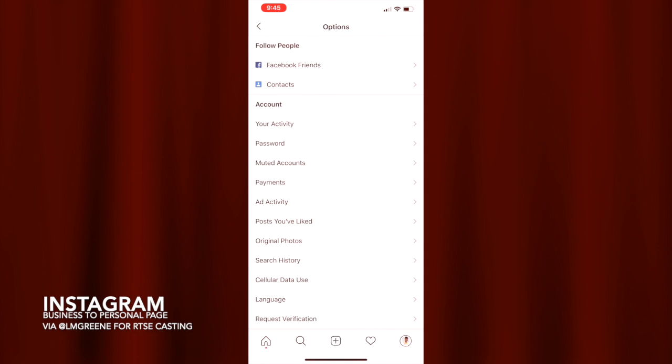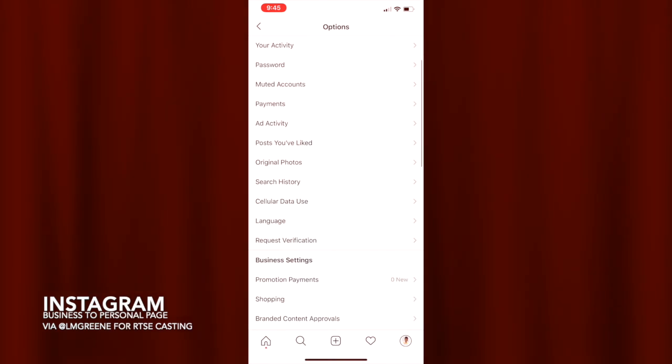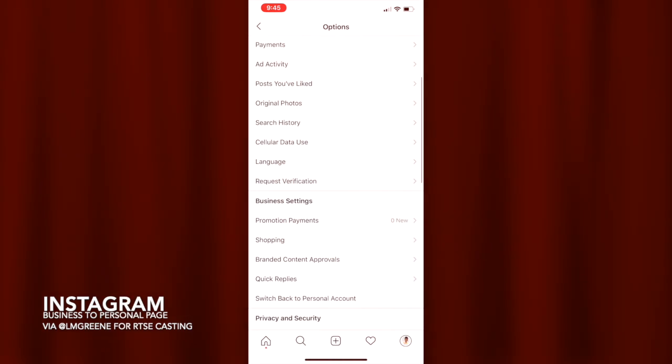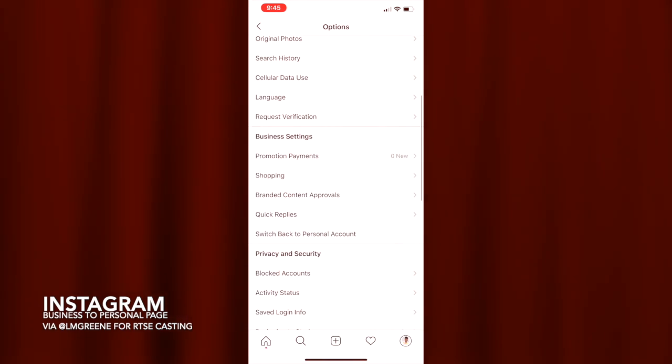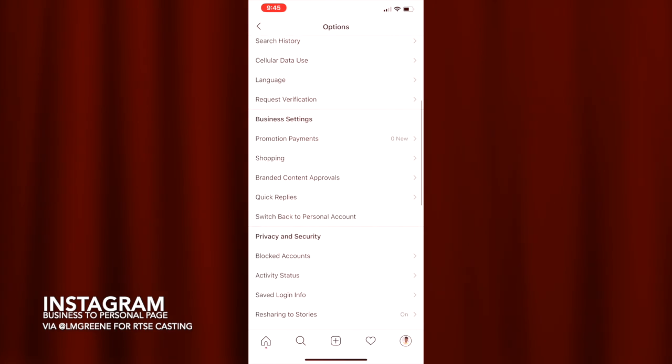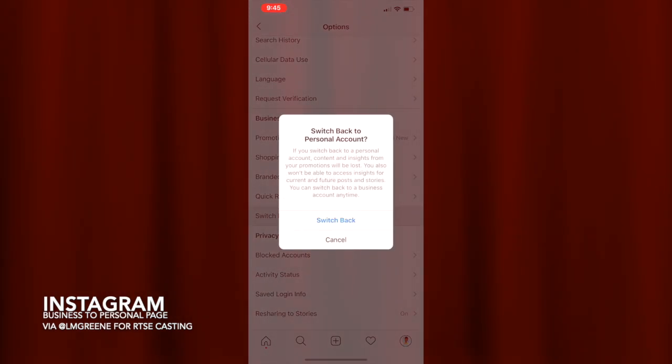Click that. Once you get to the options page, I want you to scroll down. Business settings, keep on scrolling, shopping. Right before you see privacy and security, you will see the word switch back to personal account. Switch back, click that.